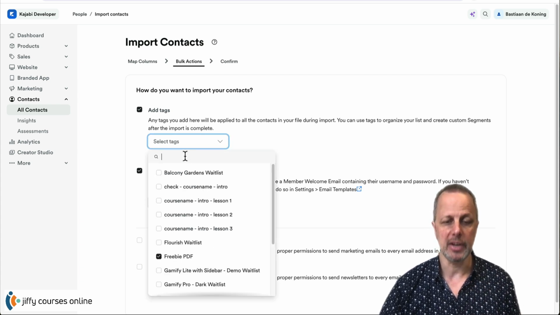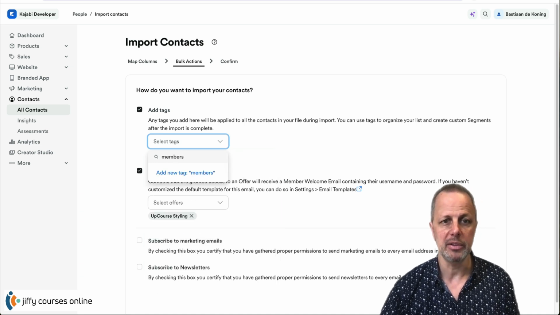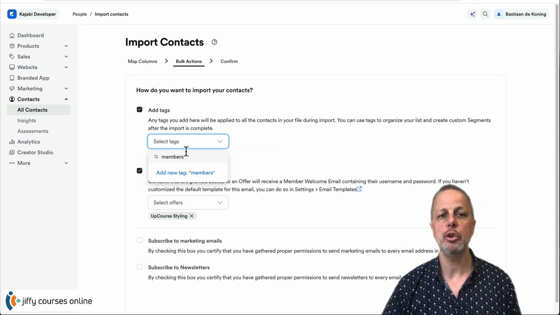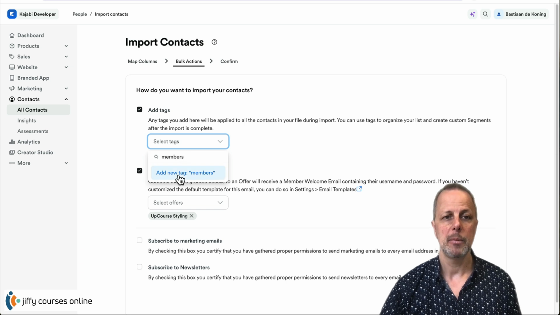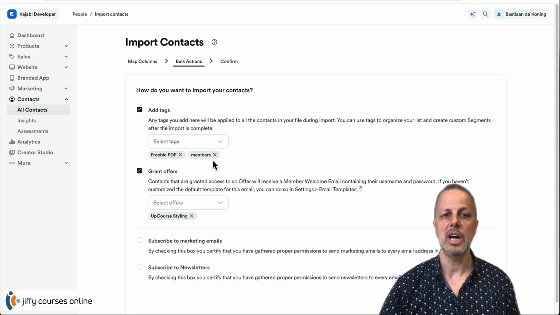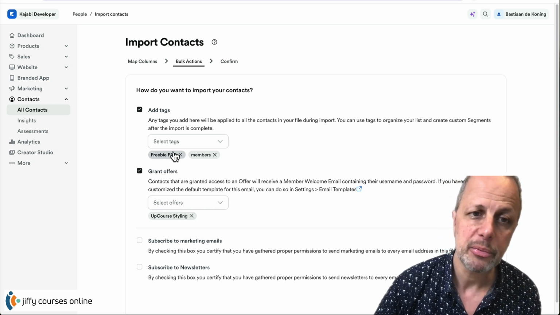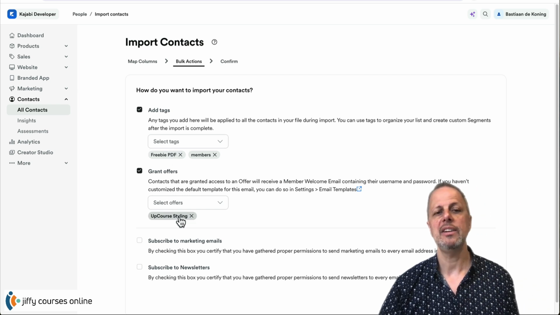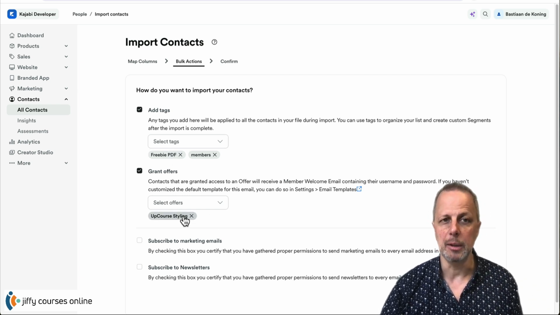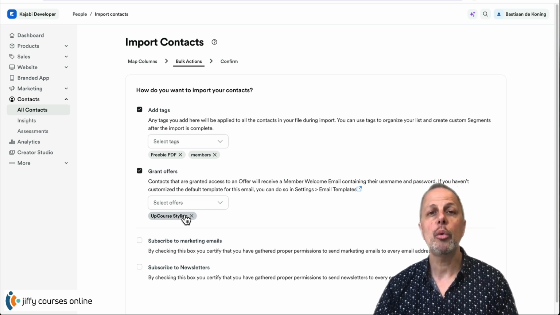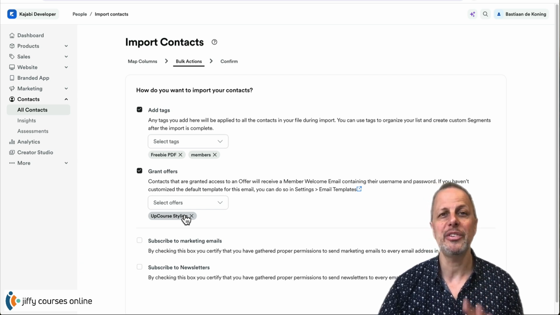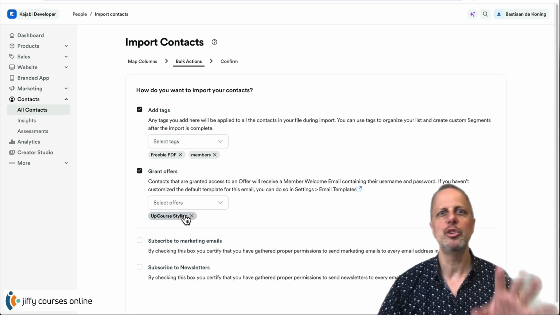And if you don't have a tag members, and I don't think I have it, no, I have it, you can create a new tag, enter it, or add new tag. There we go, and you can select it. So now we have members that also have the freebie PDF and get access to the UpCore styling. This already would work for your members, but you cannot send them those emails around those products.